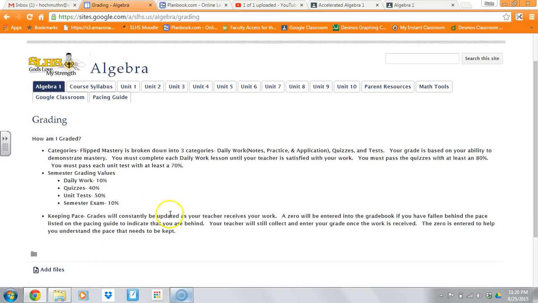As I mentioned, you want to keep pace. If you fall behind, there will be a 0 entered in the grade book on the lessons that you are behind on to help you know that you need to get back up to speed. There are many ways that you can get back up to speed. Stop in and see me before school, after school if I don't have coaching responsibilities, or you can stop in and see me during your study hall if I have a free set then.